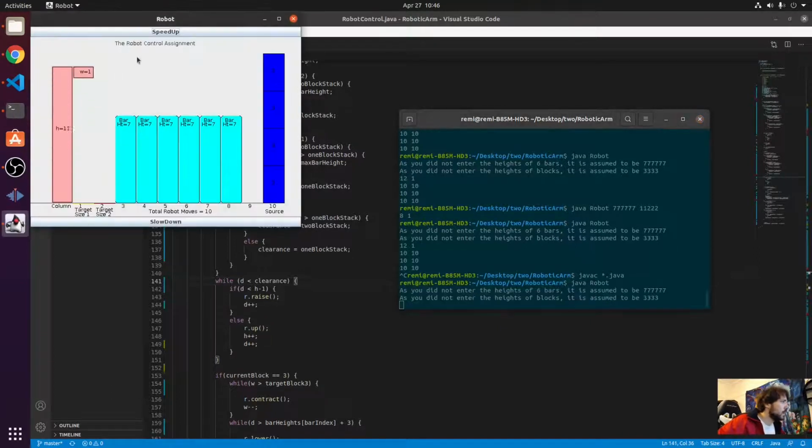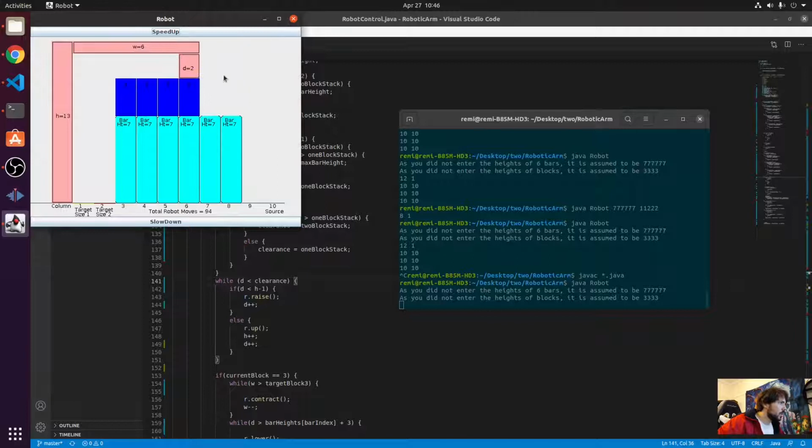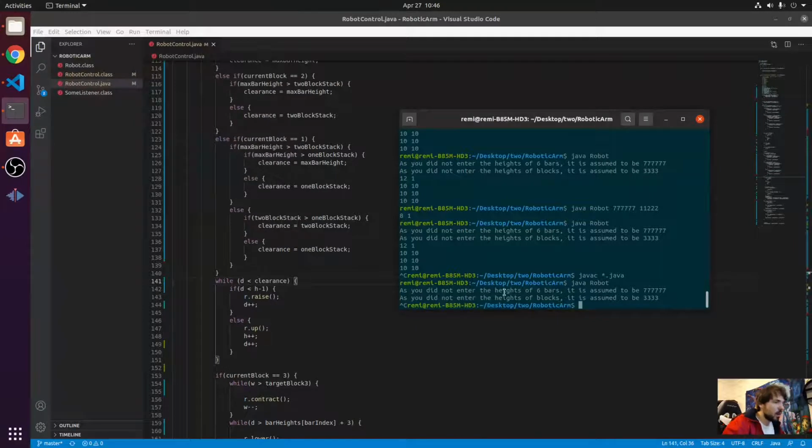Let's see. So it lifted just enough, and it lifted on the pass backwards just enough. So that works for all the blocks of size 3 and all the bars of size 10. So let's swap it around a bit. Let's change some block sizes and some bar sizes. Let's keep the block sizes the same for the second passover, and let's change the bar sizes.